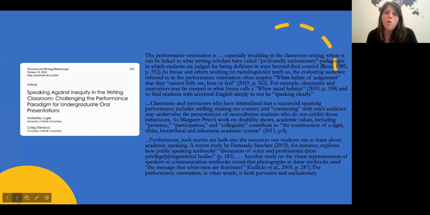This is a quote from an article that we published last summer, and I'm just going to read some of this on the slide here. It talks about how the performance orientation, which I just explained, is especially troubling in the classroom setting, where it can be linked to what writing scholars have called profoundly exclusionary pedagogies, in which students are judged for being deficient in ways beyond their control. I'm going to skip down to the second paragraph here. Classmates and instructors who have internalized that a successful speaking performance includes smiling, making eye contact, and connecting with one's audience may undervalue the presentations of neurodiverse students who do not exhibit these behaviors. So those are things that we can start to reflect on.